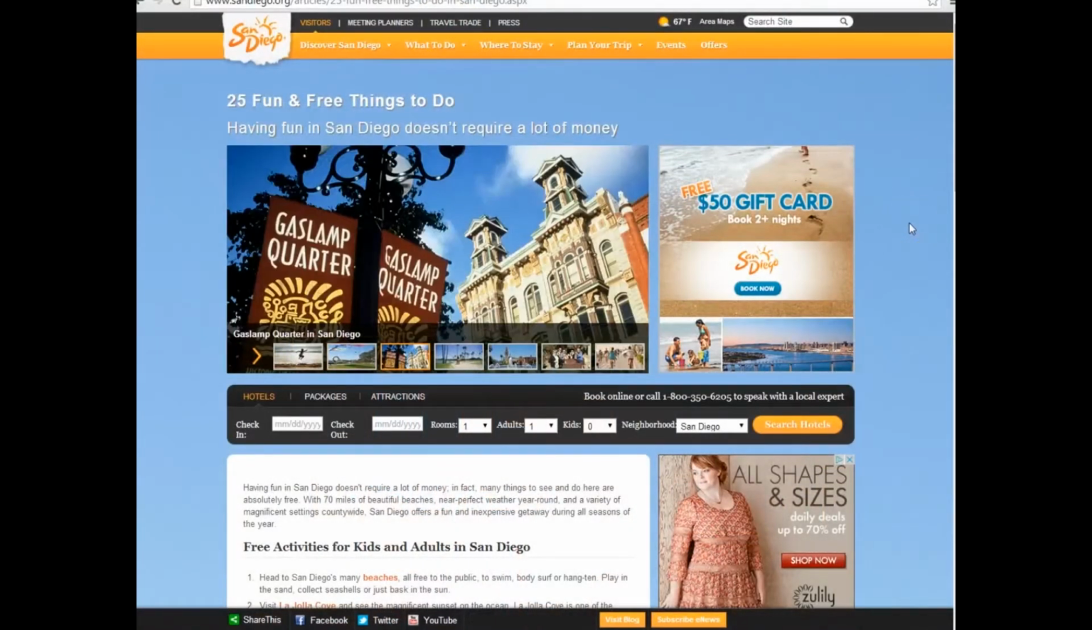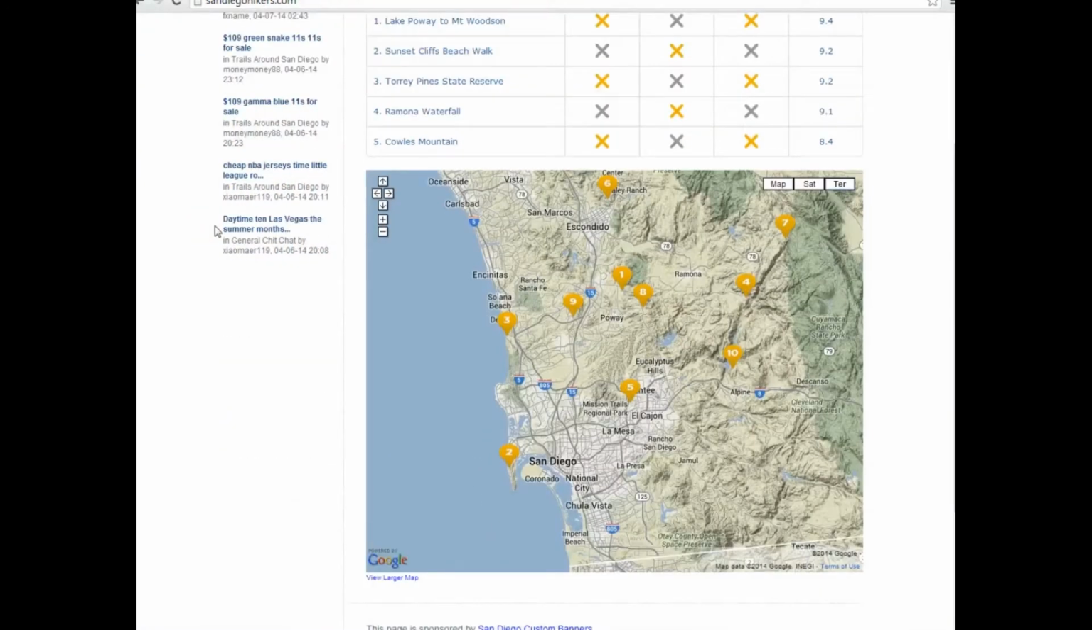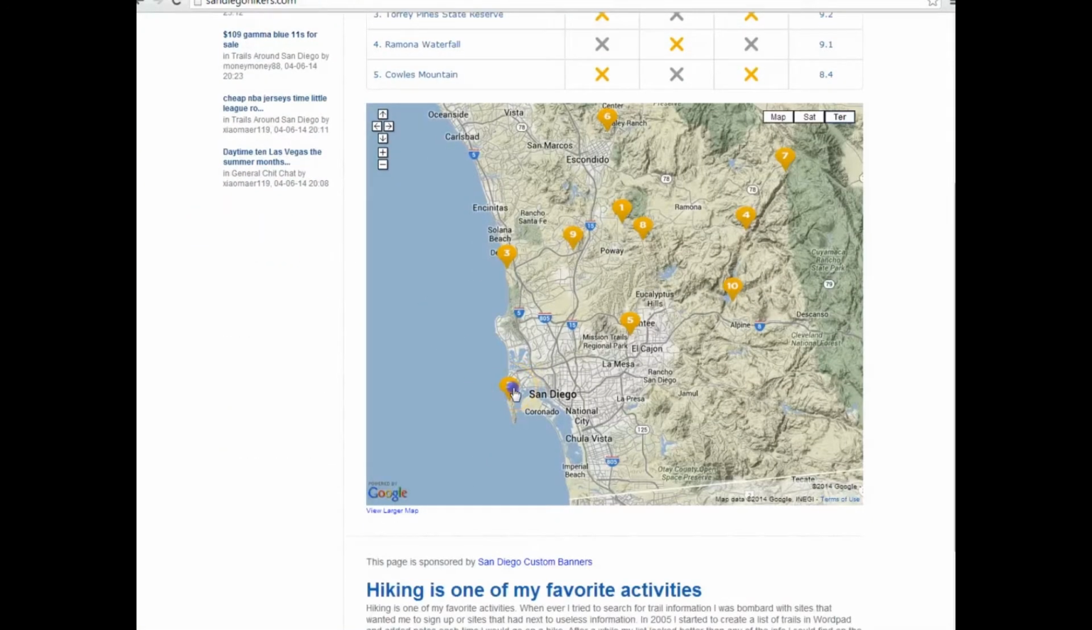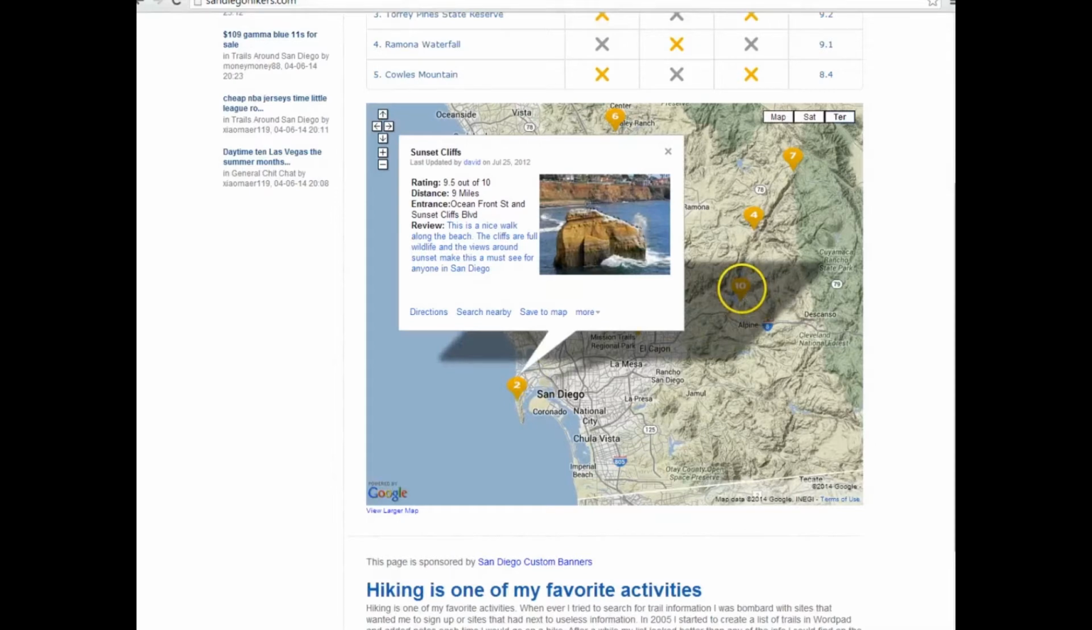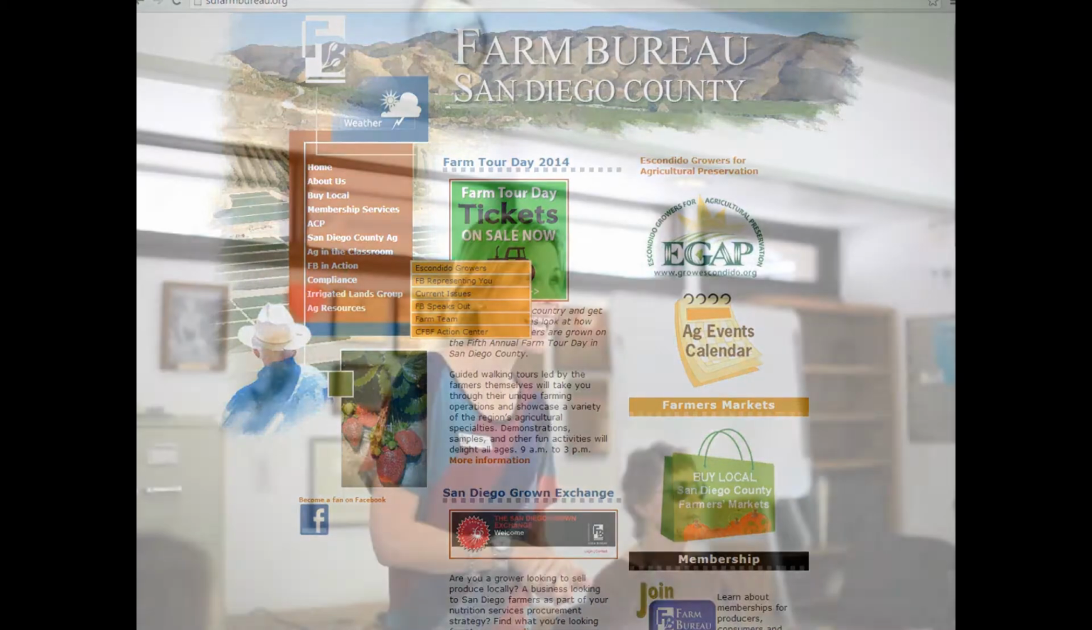Free events in San Diego, that's just a website where they list free events. If you're active and you like to get outside, San Diego Hikers has a great list of all the trails in San Diego. Farmers markets, I personally love to eat and I love to cook.